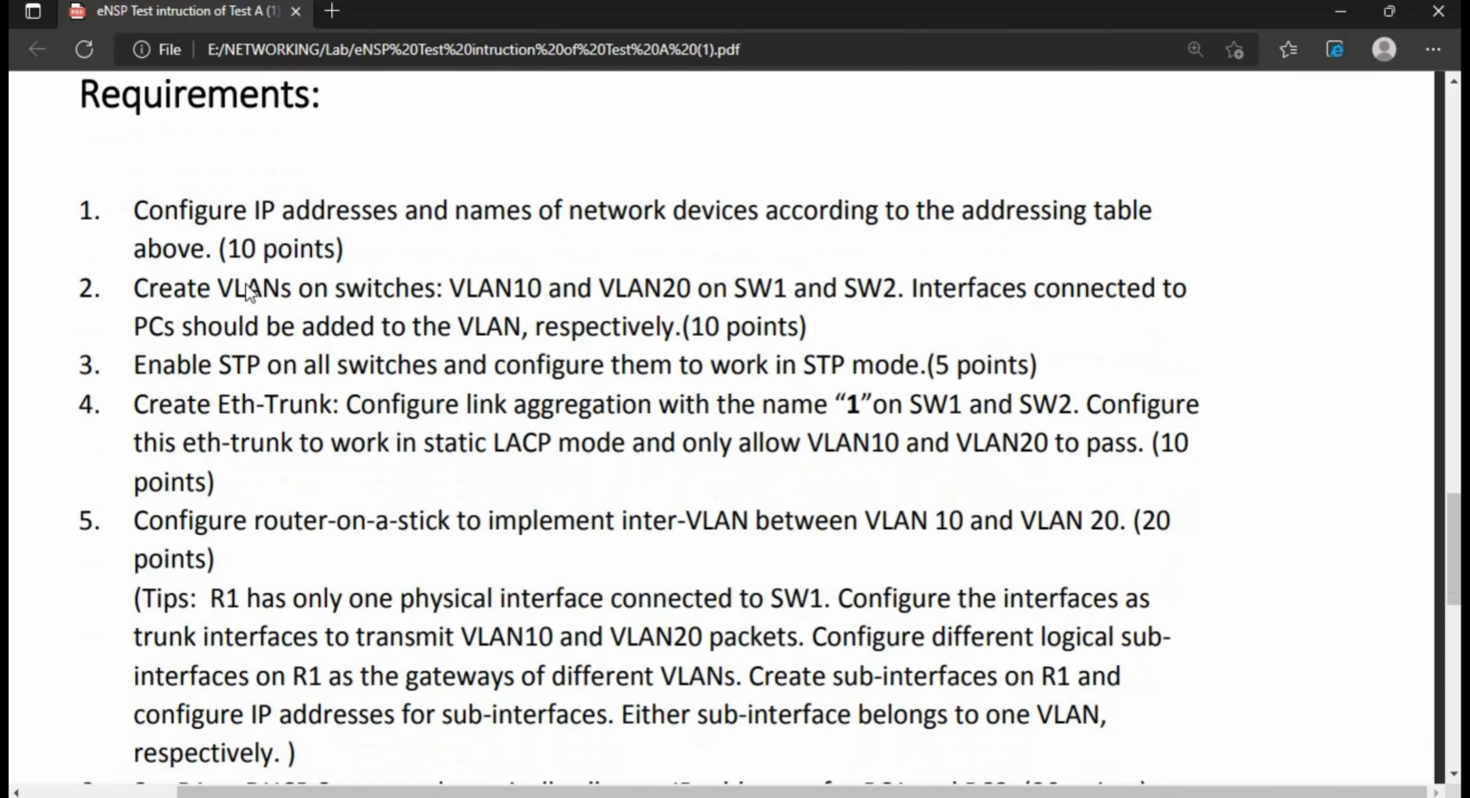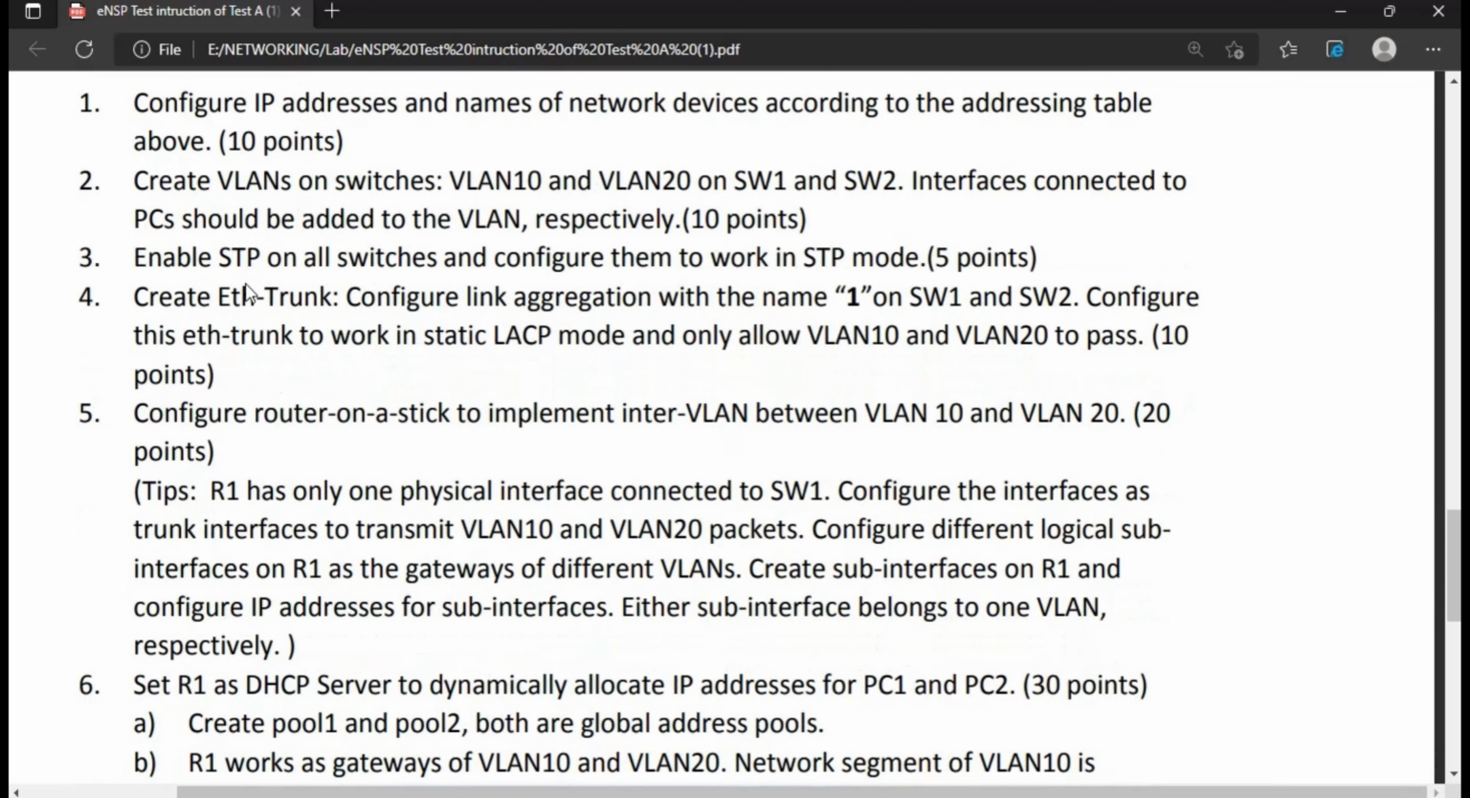Number 1, configure IP addresses and names of network devices according to the addressing table. Number 2, create VLANs on switches, VLAN 10 and 20. Enable STP on all switches and configure them to work in STP mode. Create Eth-Trunk, configure the link aggregation with the name 1, between switch 1 and switch 2. Configure Eth-Trunk to work in static LACP mode. Only allow VLAN 10 and 20 to pass.